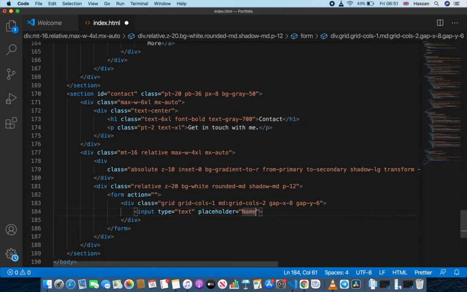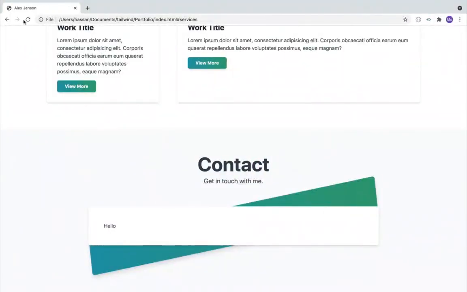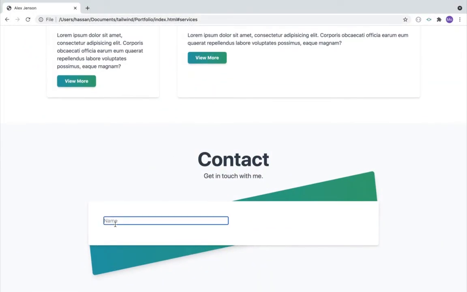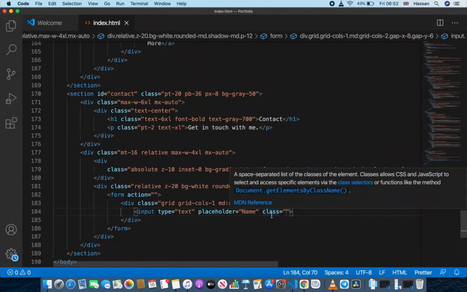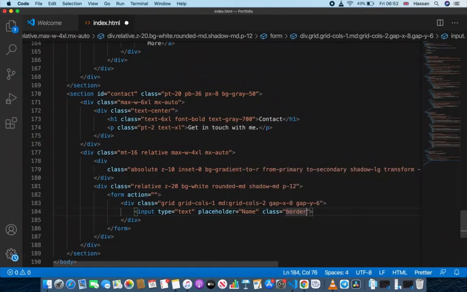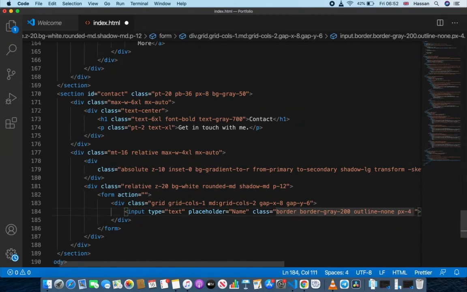And for the class, let's style it up now with the classes. Let's see how that looks first. First of all, let's just make sure it's okay. Yeah, we can basically continue. So we're going to give it a border, and for this border we're going to make it grey, so we're using border grey 200 as well. Third class, we're going to have outline none. We don't want any outline for this element, and we want it to be stuck to the form, so we'll do padding horizontal of 4. And we also want spacing between each element, between the form elements, so we'll do padding vertical of 2.